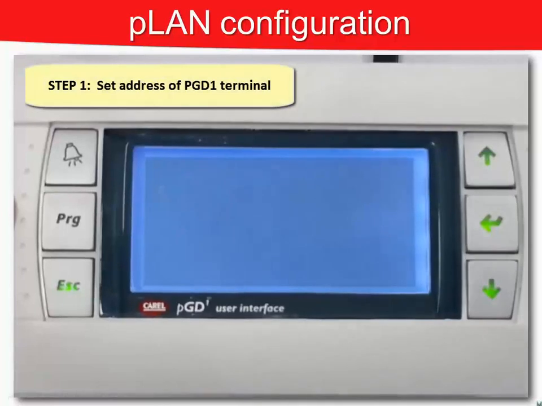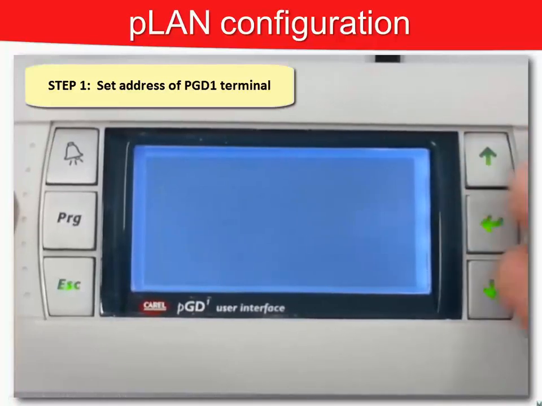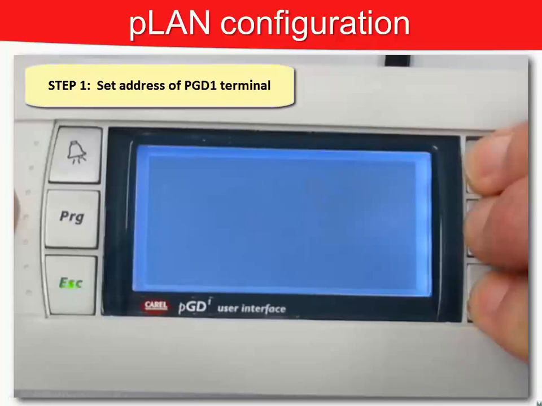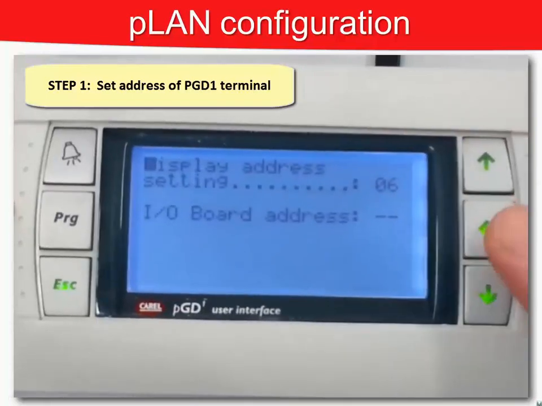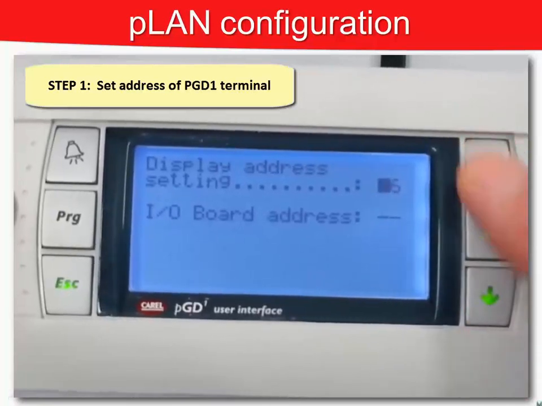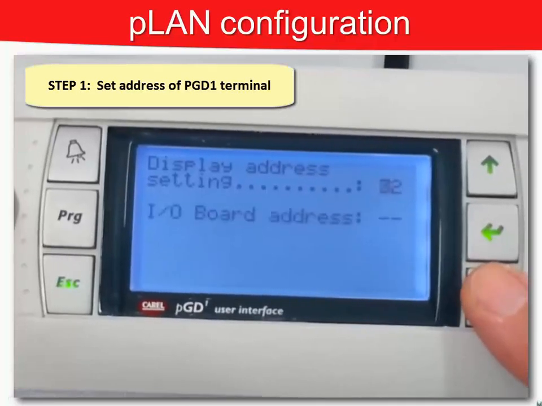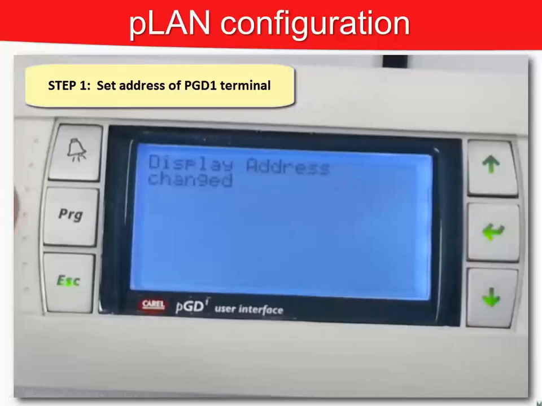We can start setting the address of the PGD display. To do this, we have to press the up, down, enter keys for some seconds till this mask appears. And then use enter and up and down to change the address. So we have to set address 32 and then enter to save it in the memory.